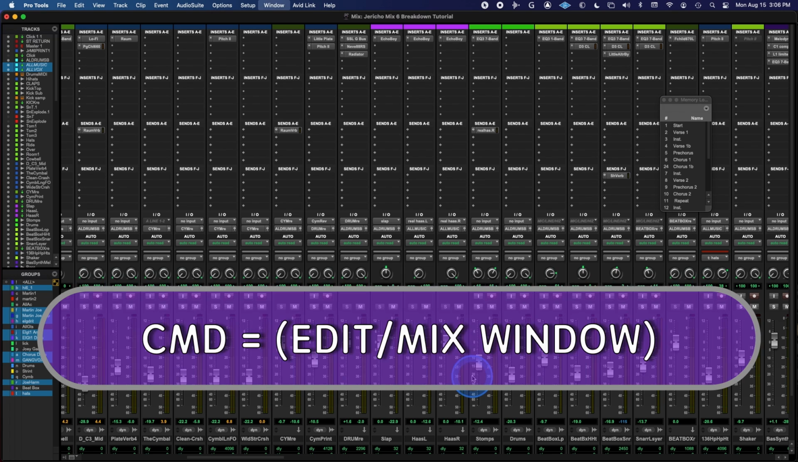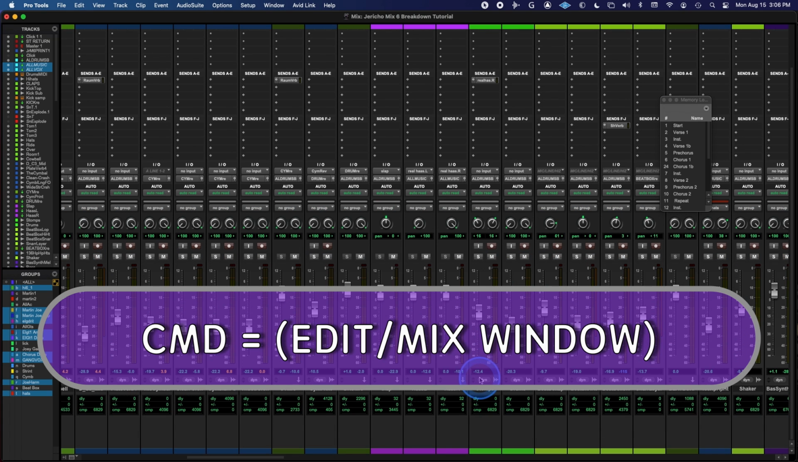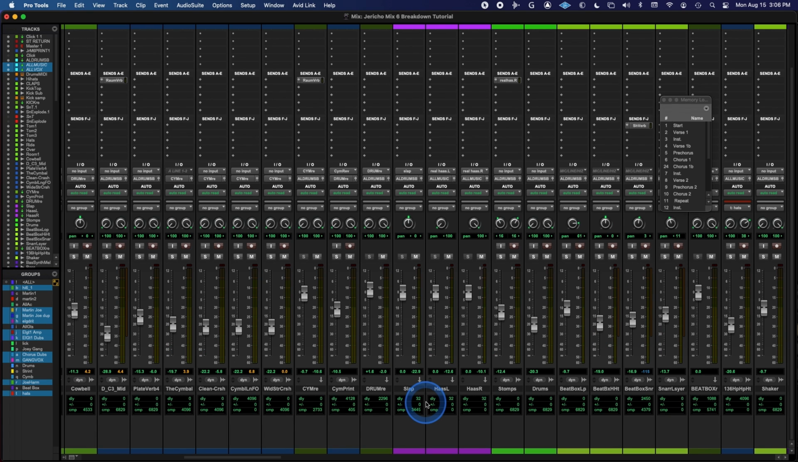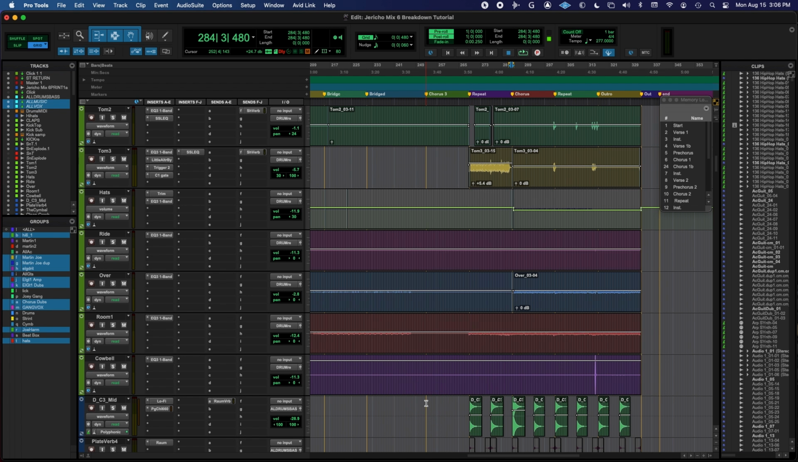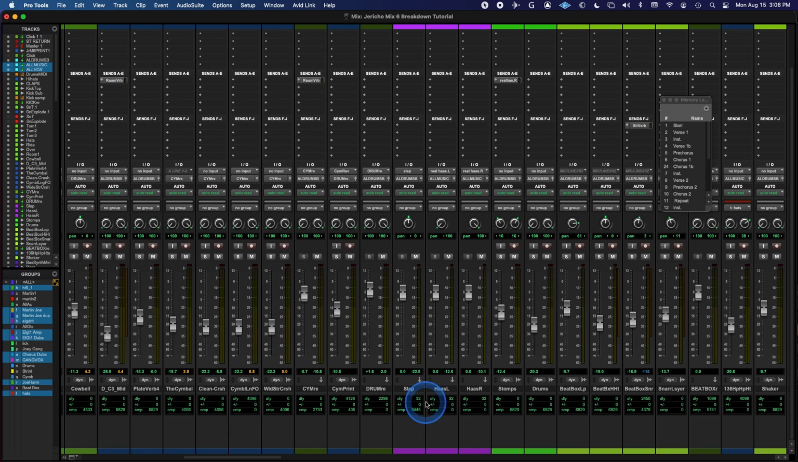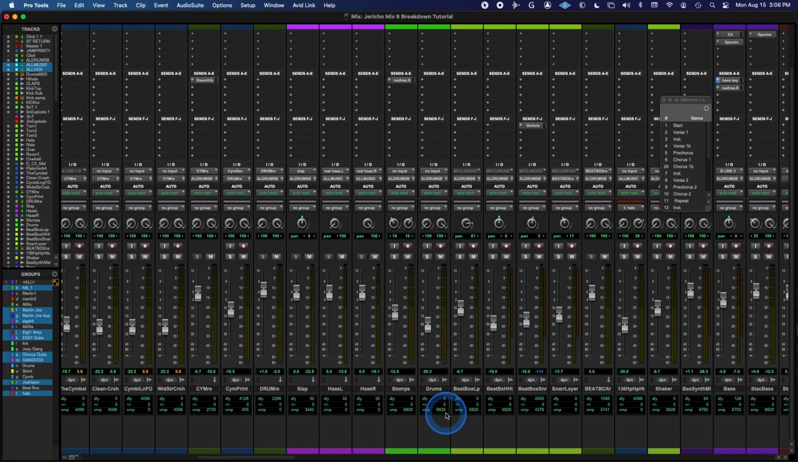So let's come in and look at the drums, and we're going to look at this a little bit backwards. I'm going to go to my mixing window by hitting Command equals, and then I'm going to look at the mixing window here. So this is the mixing window. This is an editing window. Those are the two most popular windows in Pro Tools. So let's take a look.